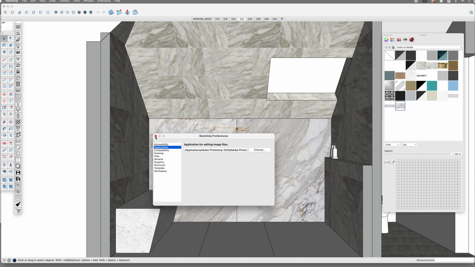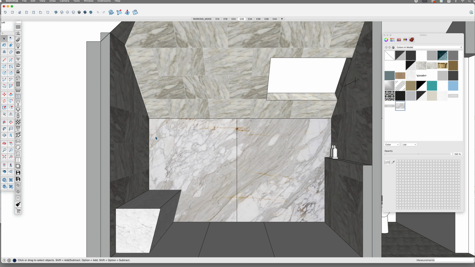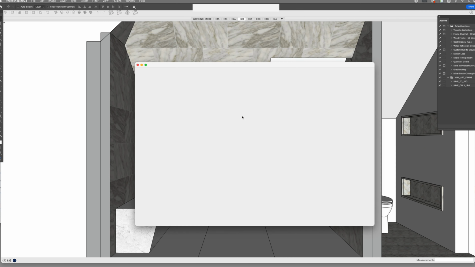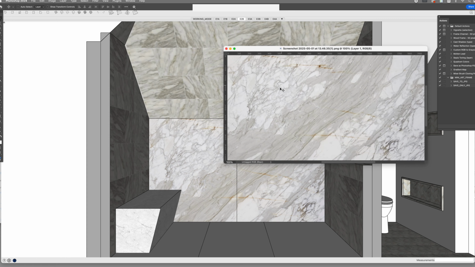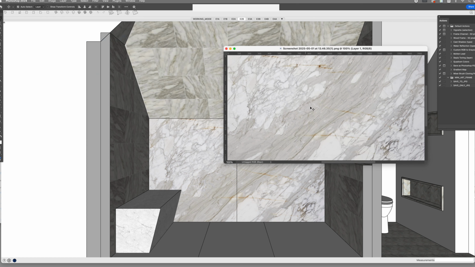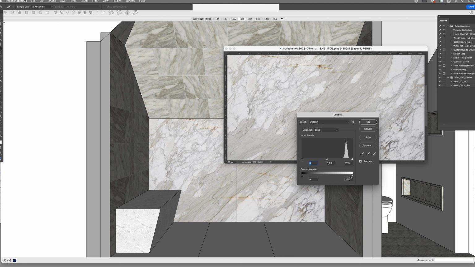Now let's see it in action. We go back into our material editing options, just like before, but this time, under Texture, we click Edit. SketchUp now will automatically open the texture in Photoshop. From here you can use all the usual image editing tools to adjust the color so it matches the other tile. I like to keep the reference material visible in the background so I can see exactly how close the material match is while I work.